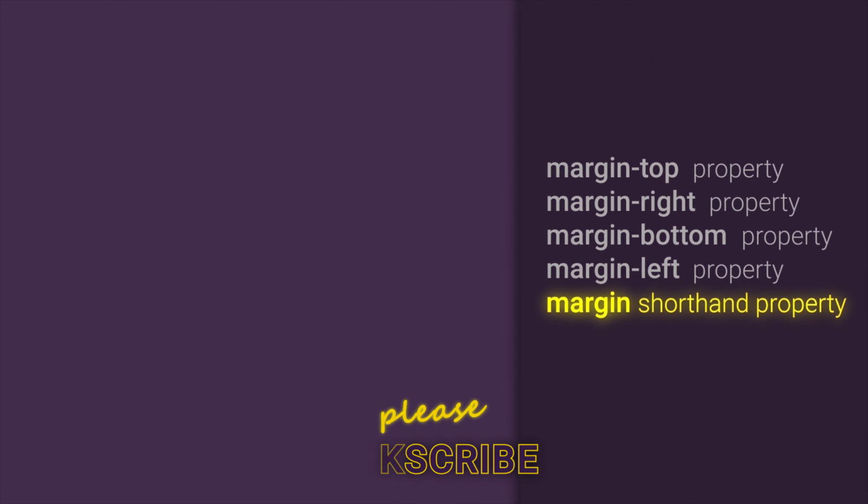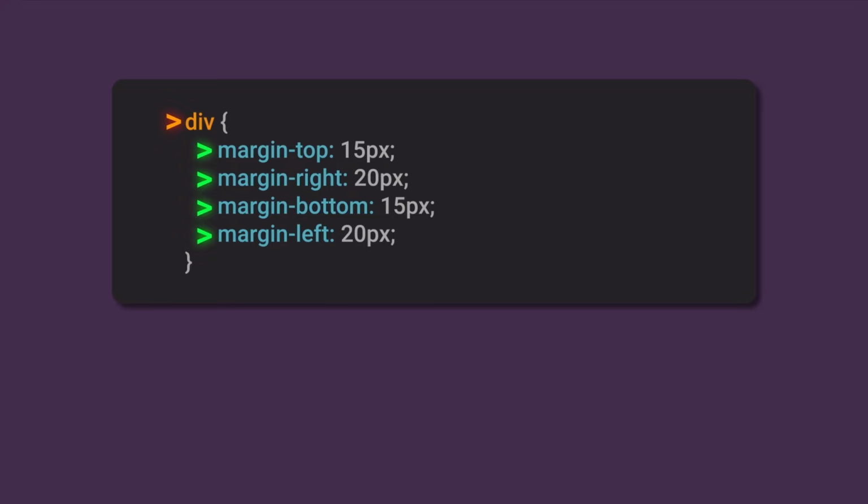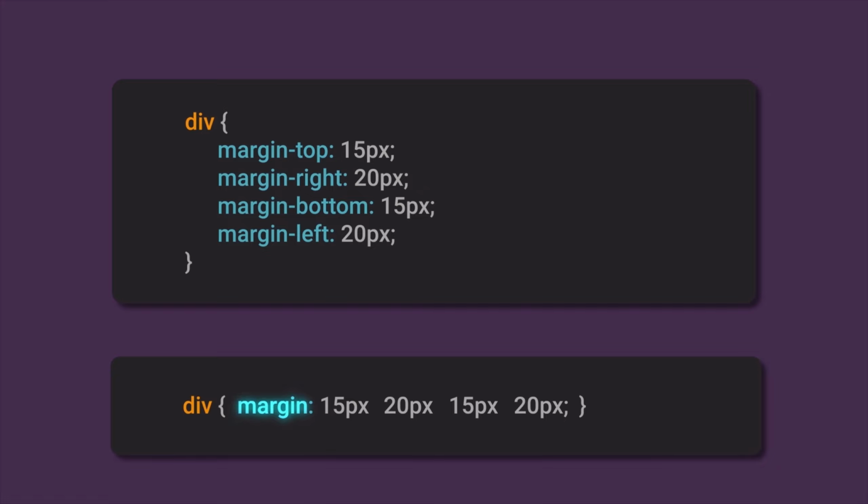So basically you can set that distance with 4 CSS properties. With the margin shorthand CSS property, you can set also these 4 distances, but with one CSS property. For margin shorthand, first value represents margin top, second value represents margin right, third value represents margin bottom, and the fourth value represents margin left.